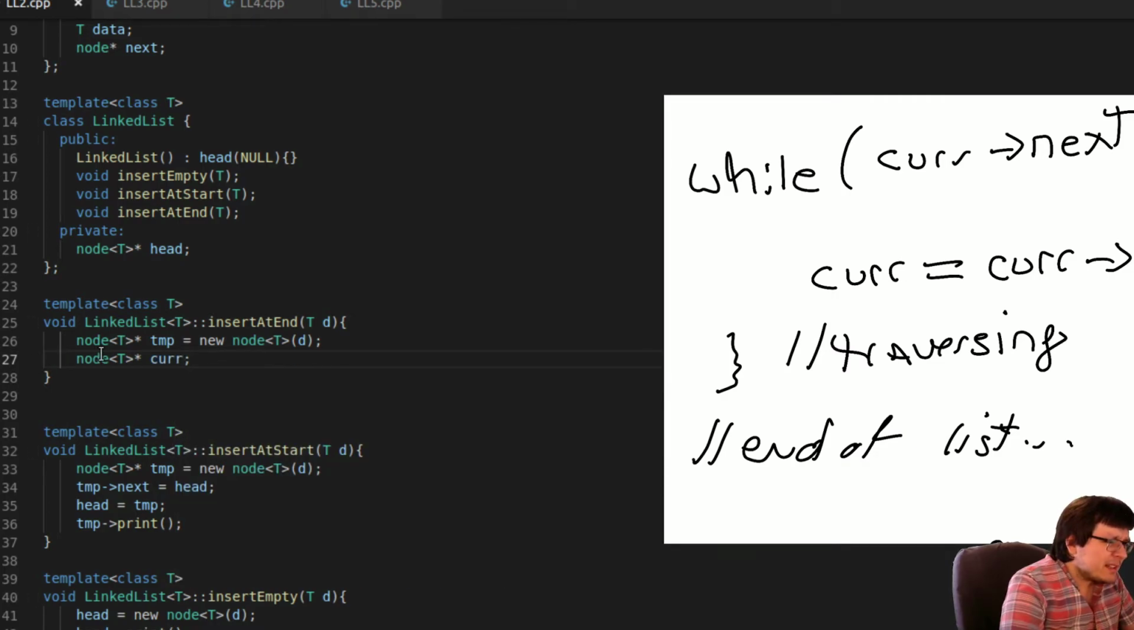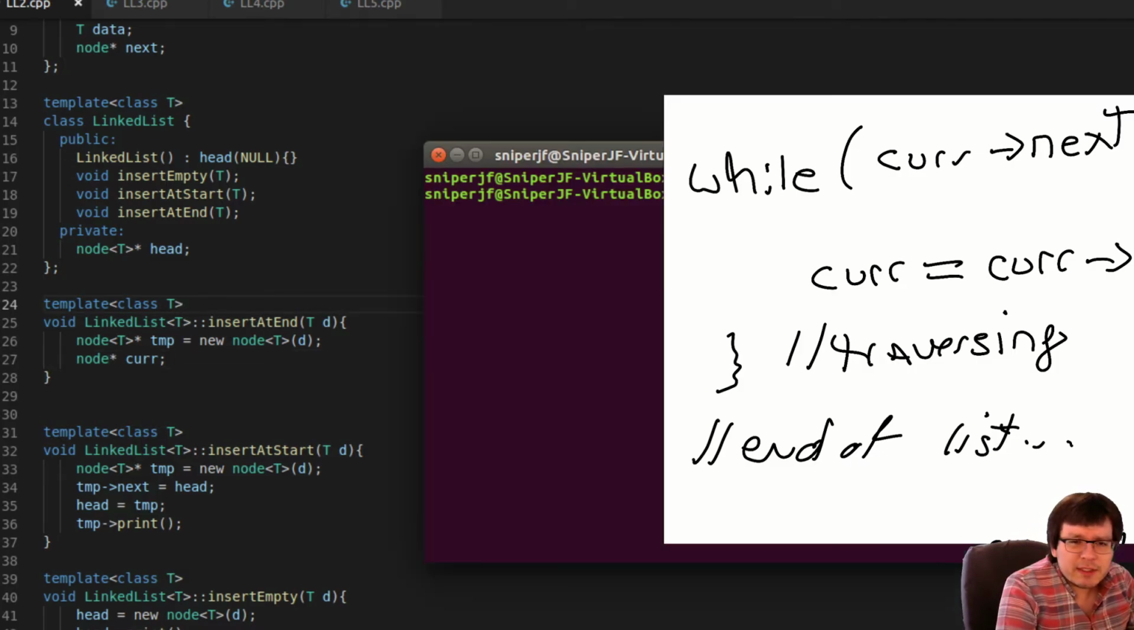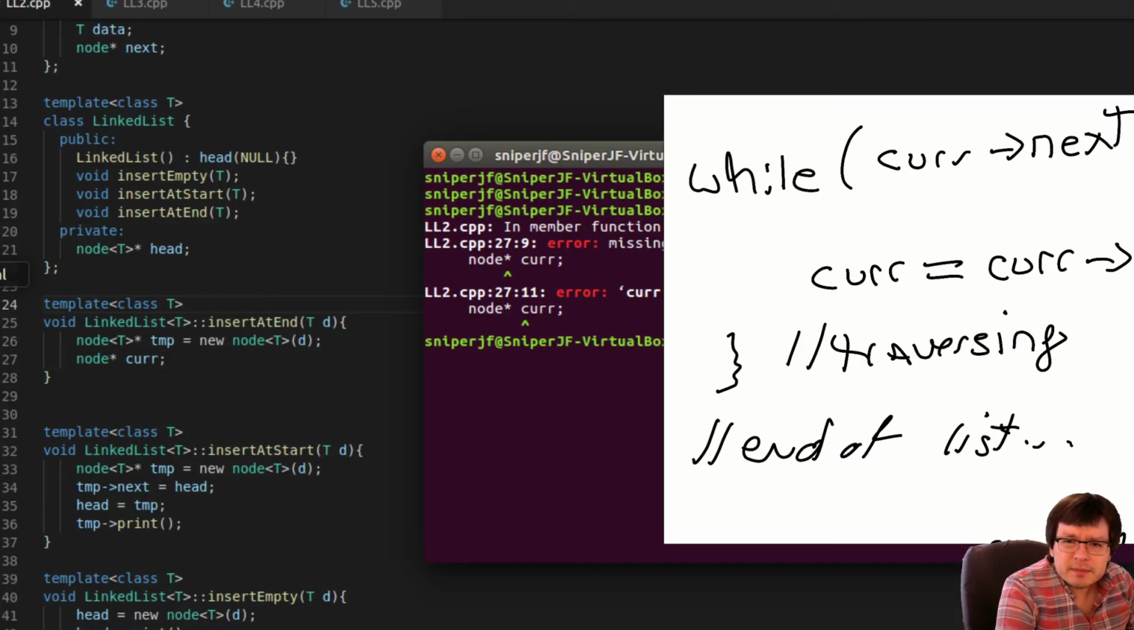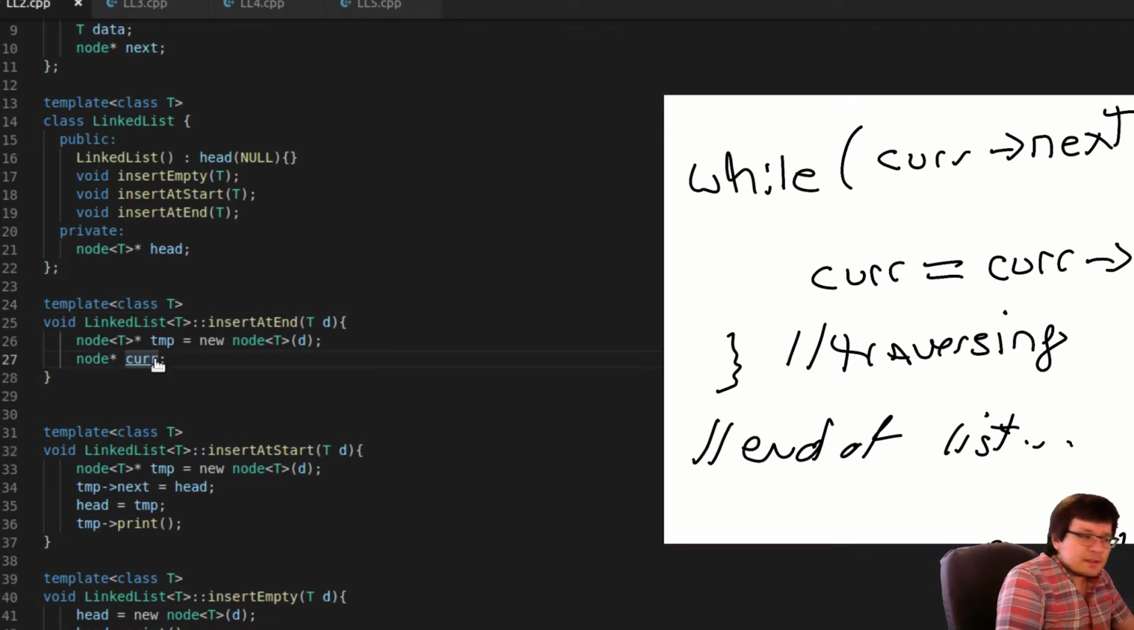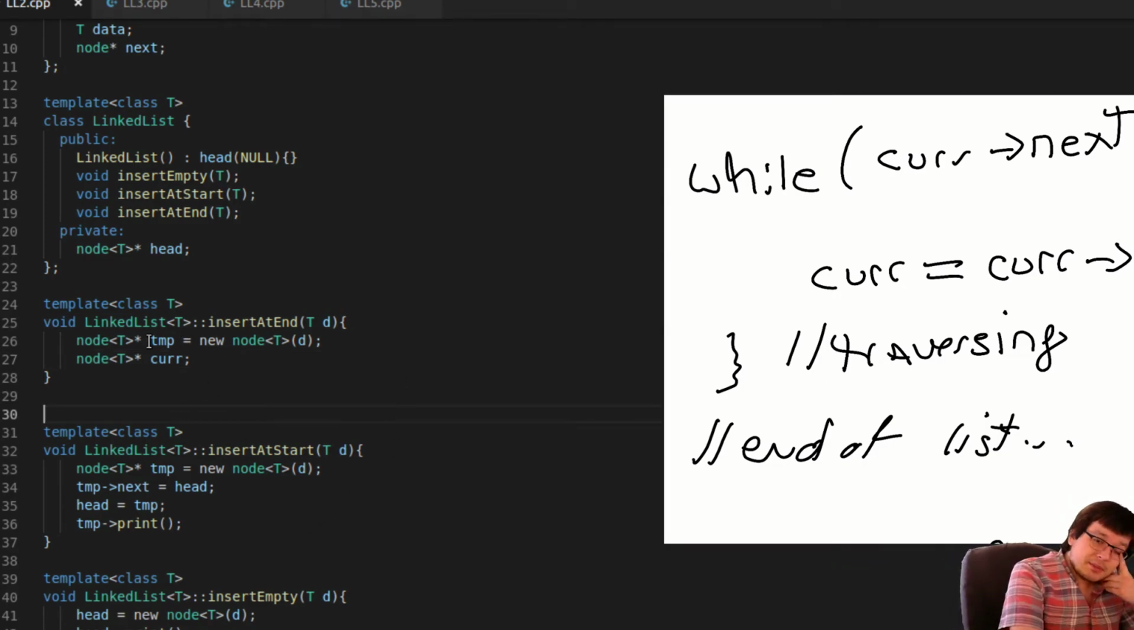By the way, do I need this here? Let me see if this compiles without that. I was playing the other day and I didn't need it. No, it does say missing template argument. Okay. I don't know why. Maybe I was dreaming or something. I feel like I was doing some code and I didn't use it and it was compiling. So who knows? Anyways, we're going to set that to head.